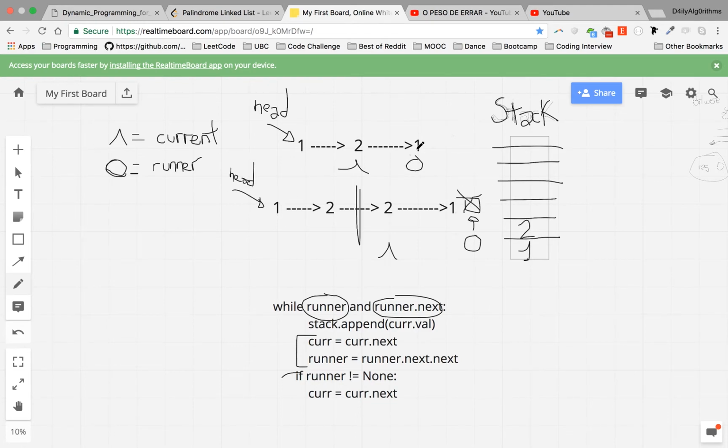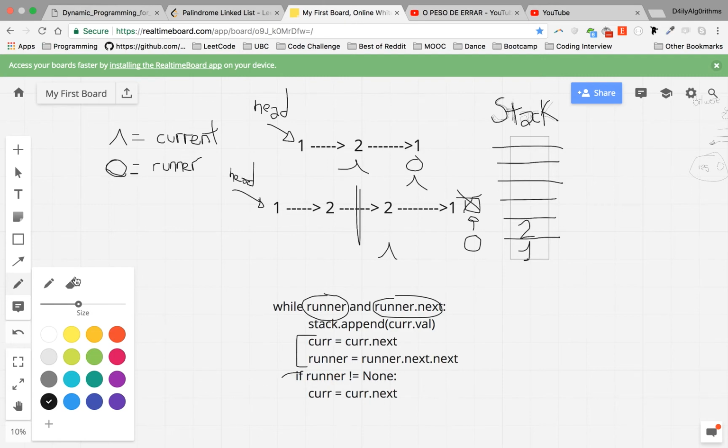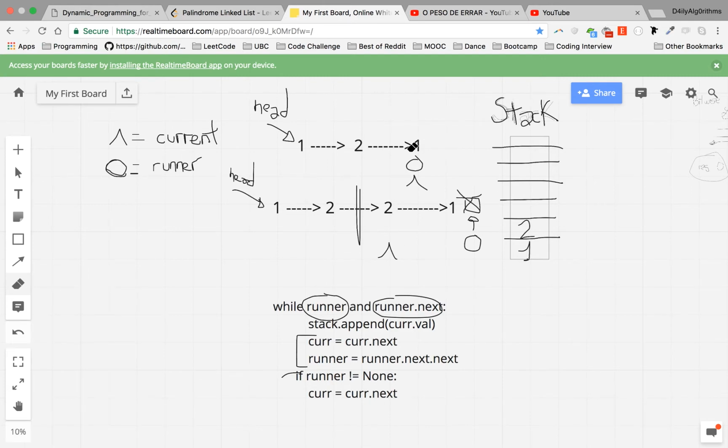If it's not, it means it's odd. And if it's odd, we advance current one node ahead. And now current will be pointing to the first element of the second half of the linked list. Why do we have to do that? Because now I'll give us an example of this second linked list.